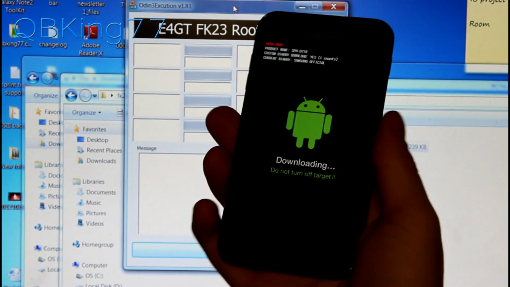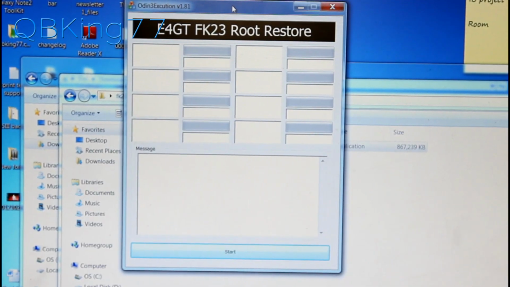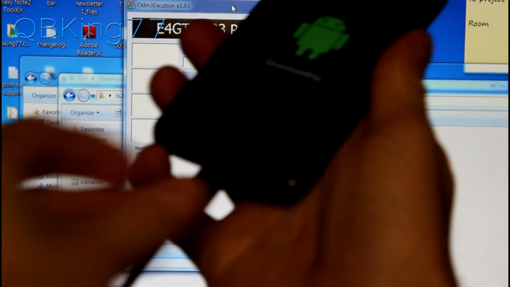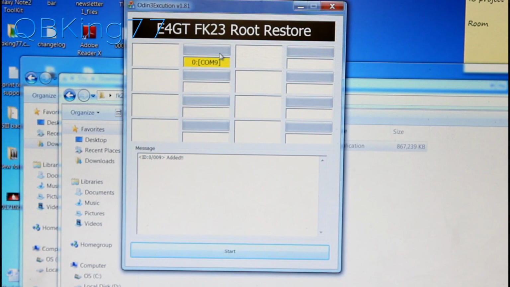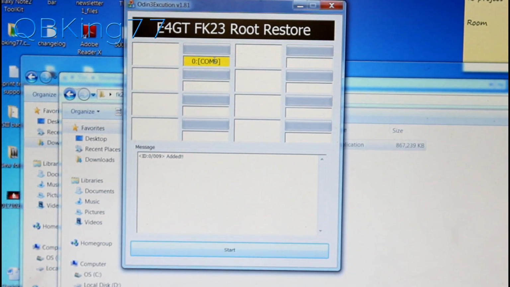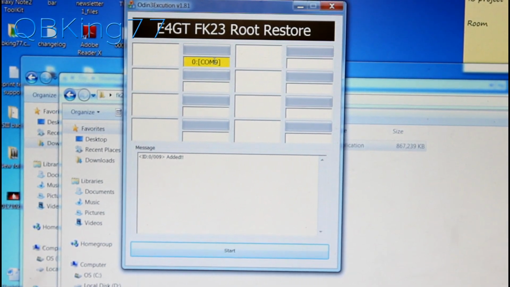Once you are in this mode, you can plug your device into your PC now. So grab your cable and plug it into your computer. And you should see a yellow box with COM and then a number pop up. This lets you know Odin recognizes your device.